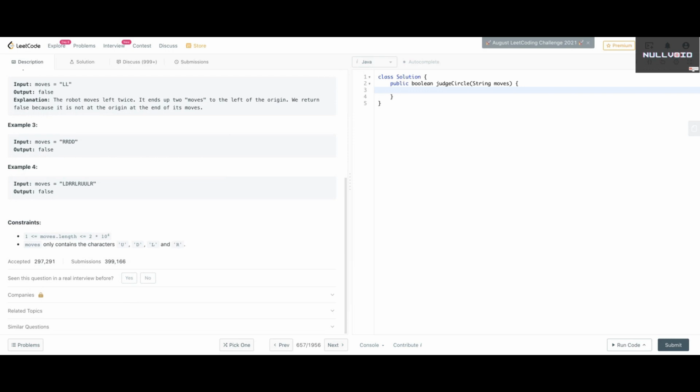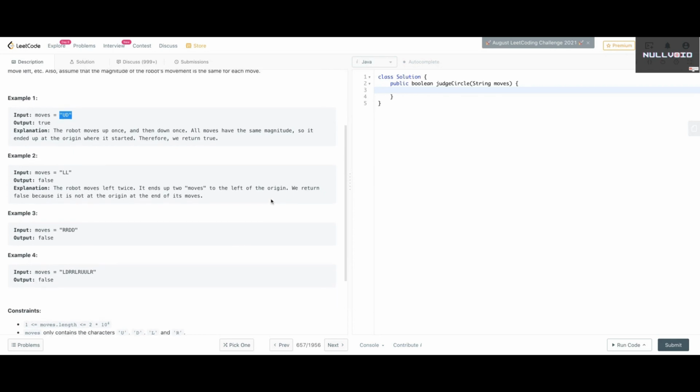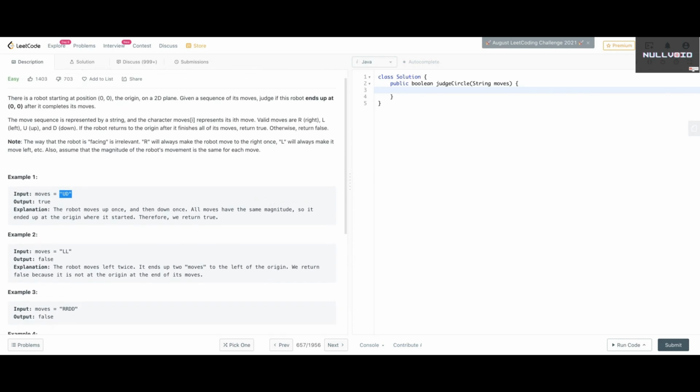So the intuition for solving this problem is that we know that left complements right and right complements left, and also up complements down and down complements up. What I mean here is if we move up, let's say by +1 magnitude, and then we go down by -1 magnitude, we end up at the same point. So we just have to count the number of L's and the number of R's. If they are equal, then we count the number of U's and the number of D's, and if they are also equal, then we return true.